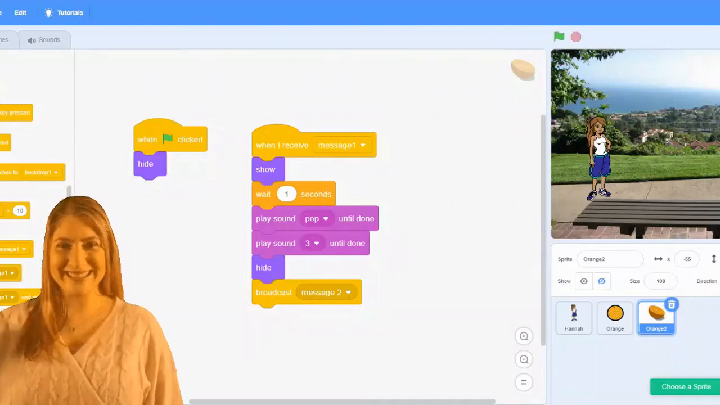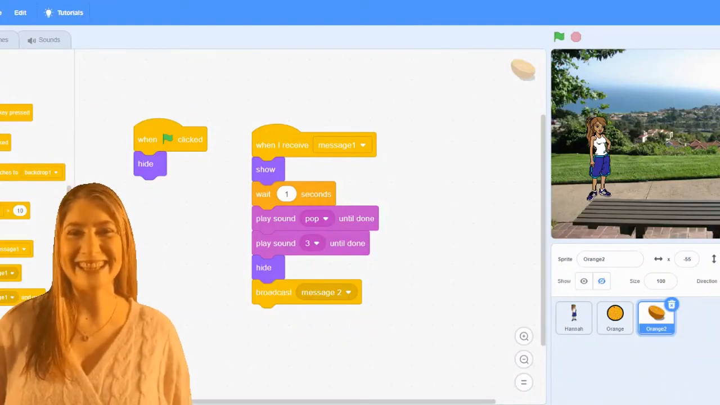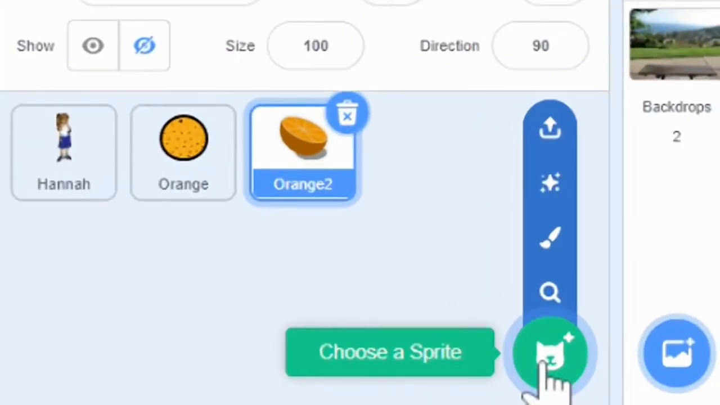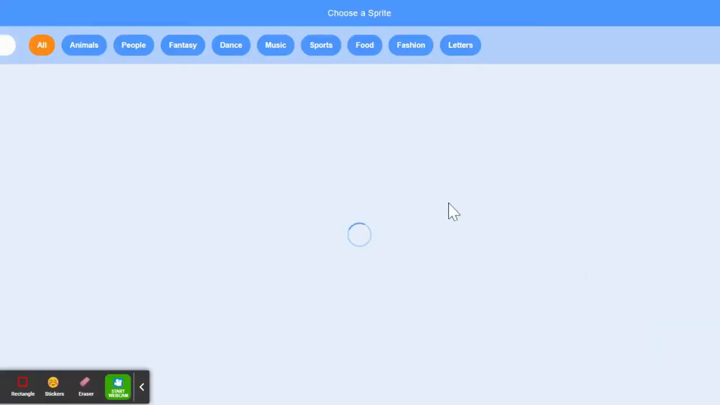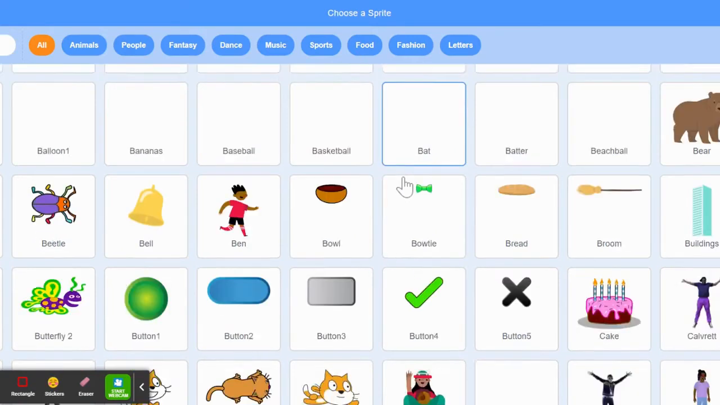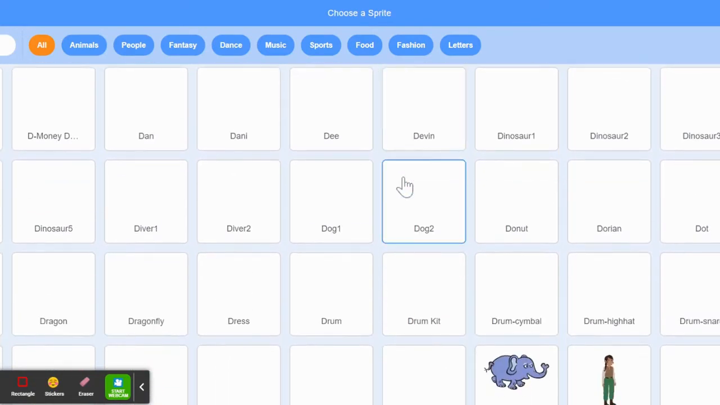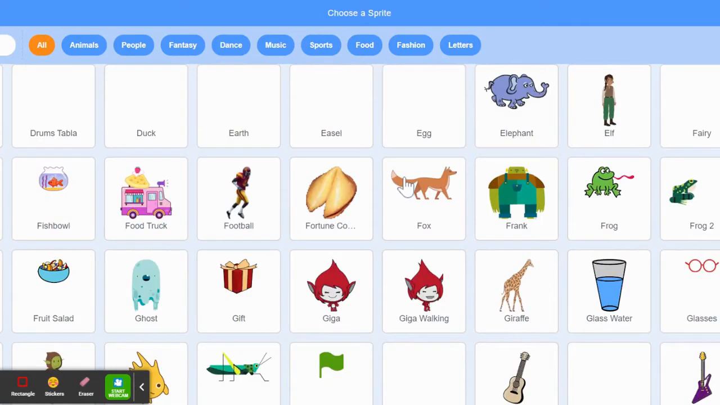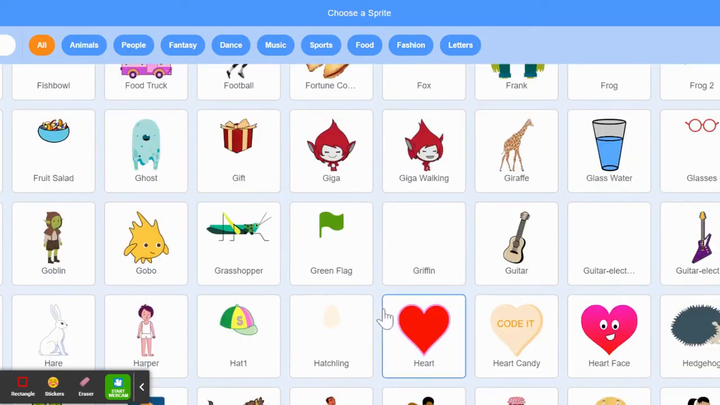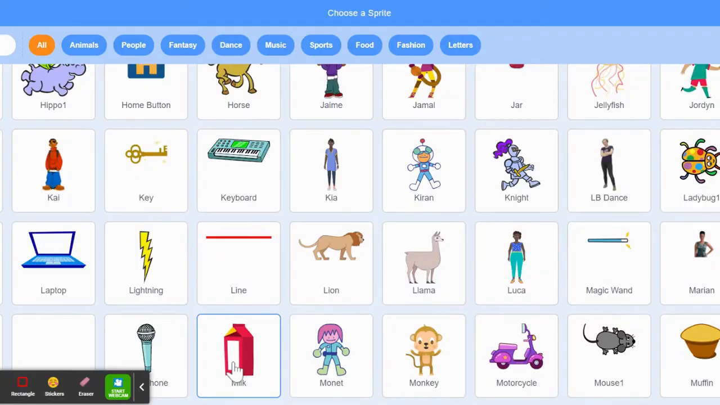We're going to add another sprite onto our game. And this time I'm going to add the carton sprite. So I choose sprite again, or the little kitty cat icon, and I look for the carton. So I scroll down until I find, I think it's called the milk carton. There it is there. And I select it.